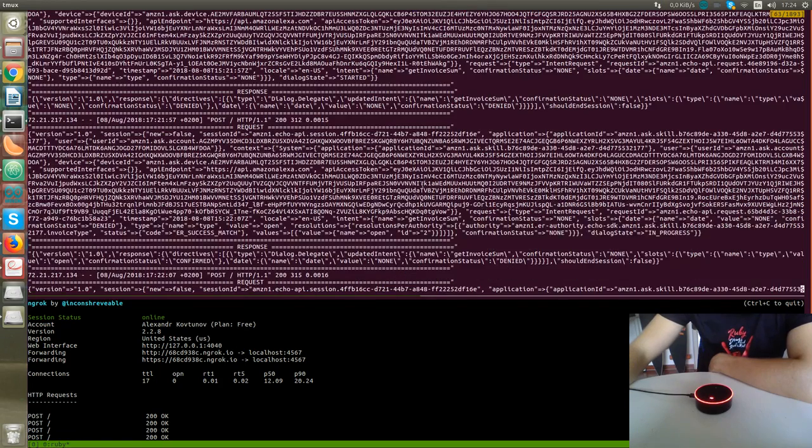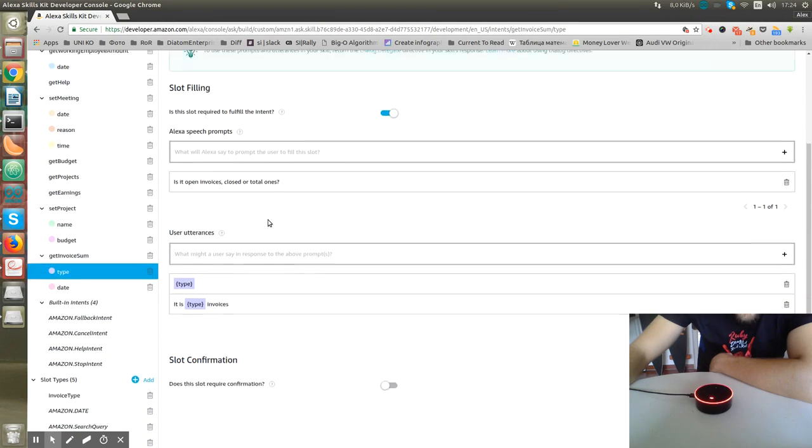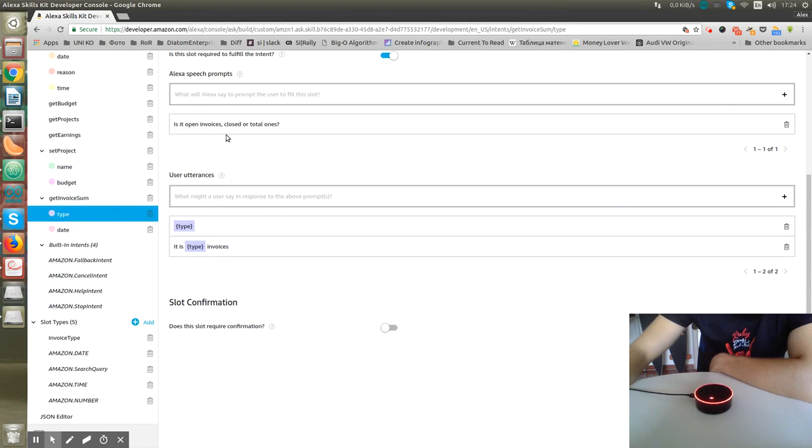Alexa receives this response from us, and she understands that we are okay to talk with her, but we require two parameters that right now are denied. So she checks what questions she has to ask to get information about these parameters. And as you can see, for the invoice type, we set it up so that she can ask us, is it open invoices, closed, or total ones, and wait until we answer something.